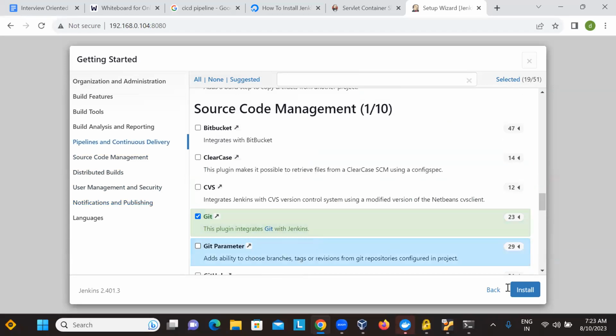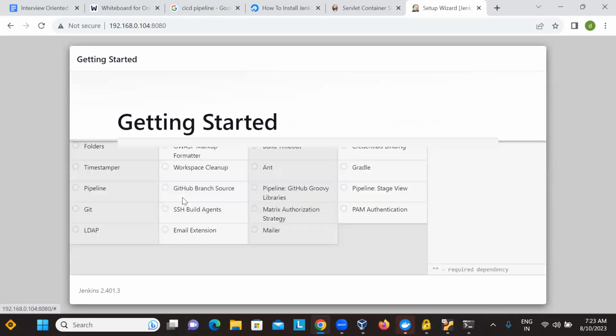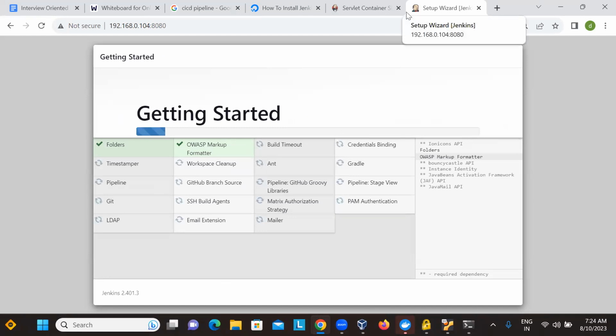So what I'll do is go with the suggested plugins. These are the plugins that are going to be installed already. This is how it is going to install here. Now let's talk about something. I hope it's clear, guys? Before moving forward, I want to understand whether the steps that we followed for installing Jenkins are clear or not.